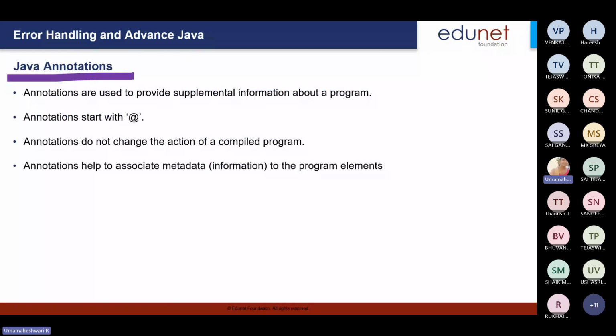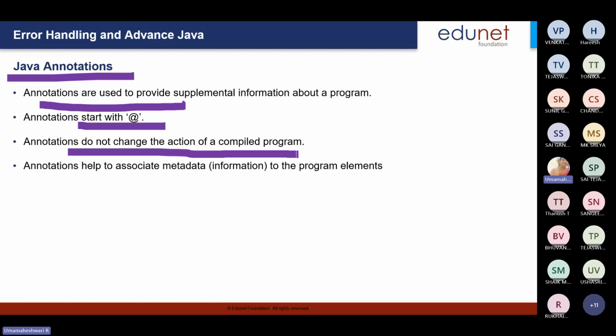So what is annotation? Java annotation. Annotations are used to provide supplemental information about a program. Annotations start with at. Annotation does not change the action of a compiled program. We cannot do anything on a compiled program. Annotation helps to associate meta information to a program element. Let's say, for example, sometimes you get some warnings, right? So that can be avoided using this annotation. This plays a major role in the Spring Boot concept.